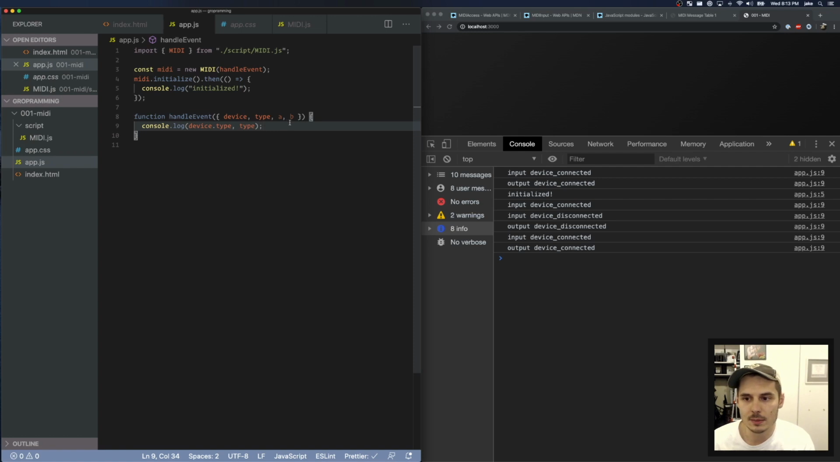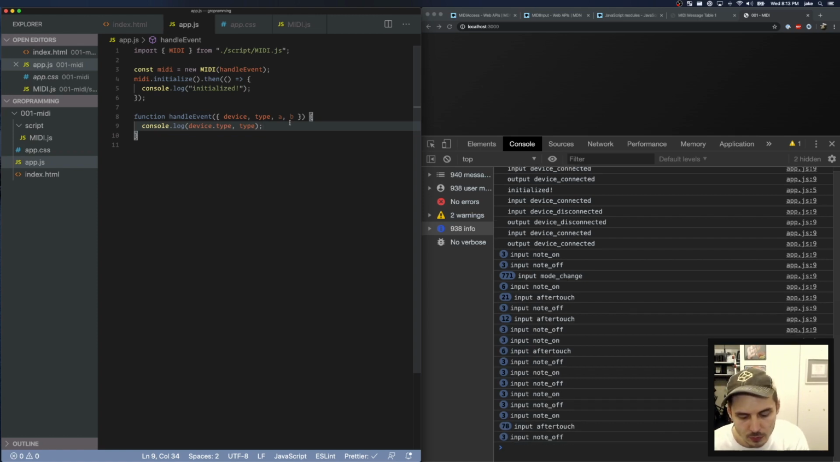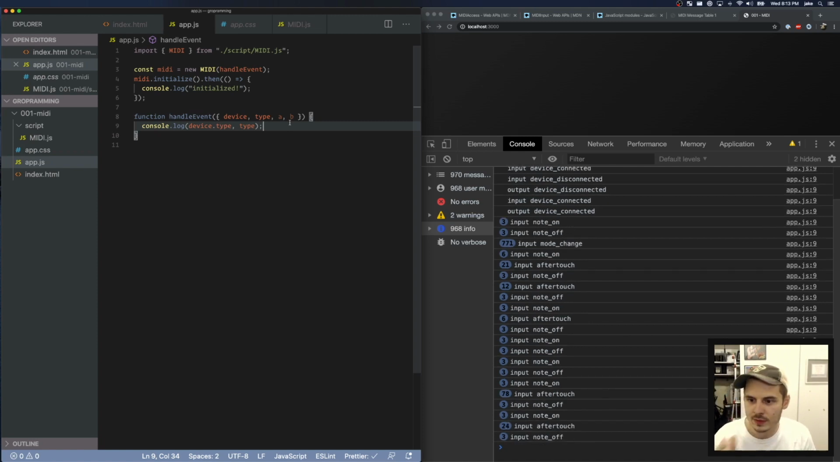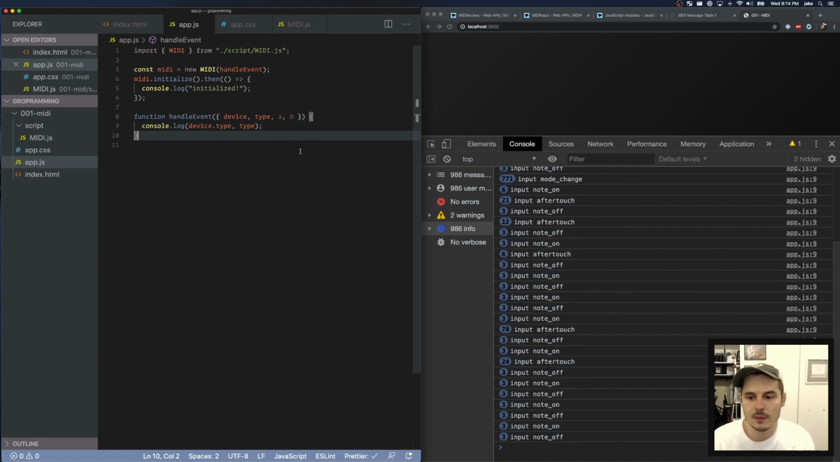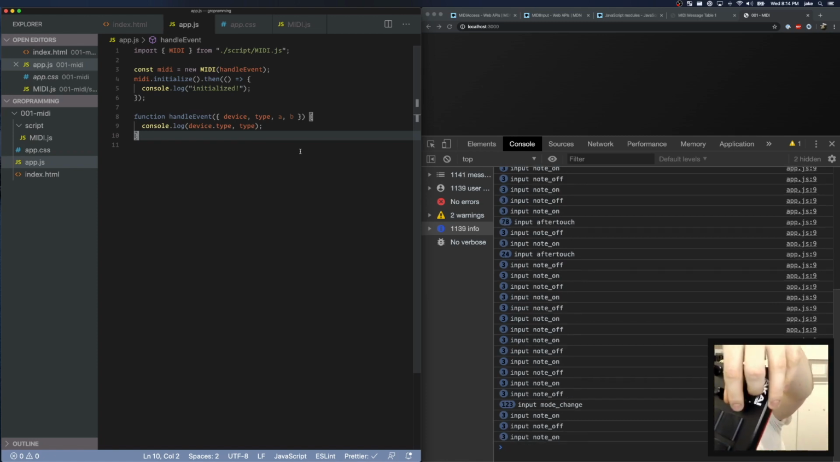Now, what happens when I tap something? Oh, we got a note on and a note off. Let me turn a knob. Mode change, that's the name of a knob turning. Ooh, we got a little aftertouch because I'm still holding it down. Note off. So note on, aftertouch, note off. Very cool. So let's focus on a single knob right now. So we're going to focus on this knob right here.